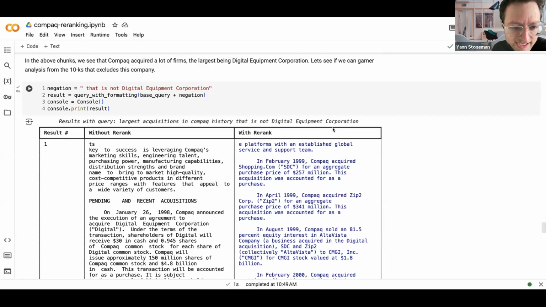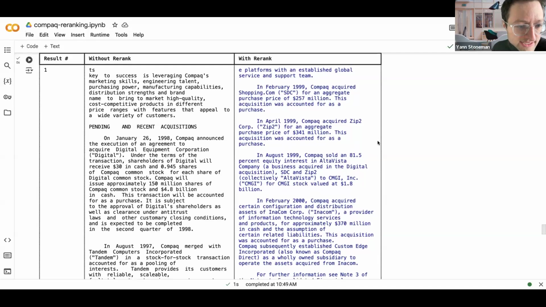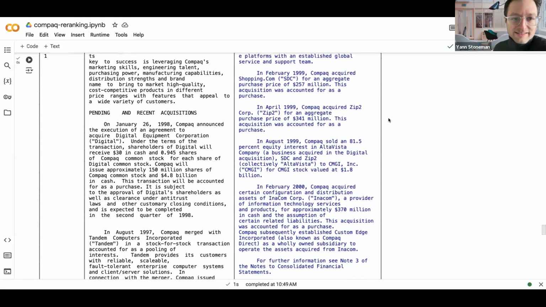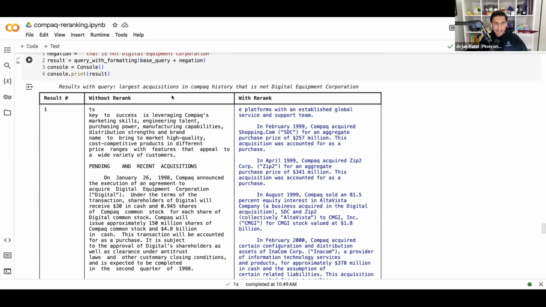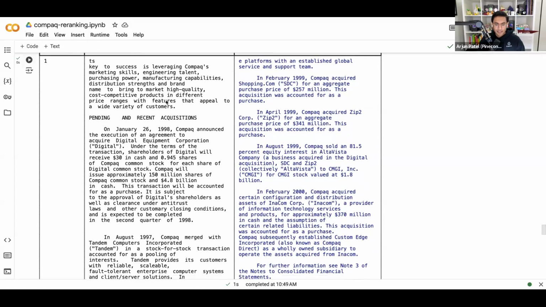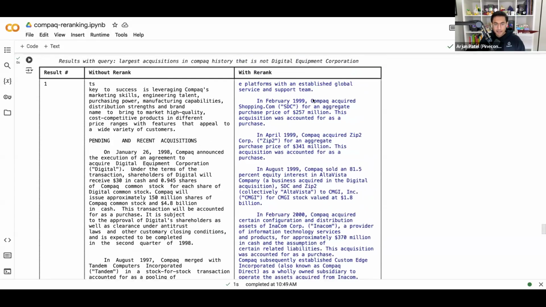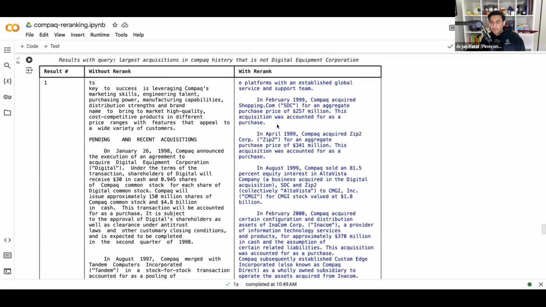On the right side, I do not see it. On the left side, it immediately comes up because it just does not understand the concept of negation as a semantic. Here, Compaq announced the execution of an agreement to acquire Digital Equipment Corporation. So that's an immediate X without using the re-ranker. And just like Jan said, on the right side we're actually getting all of the acquisitions after 1998, and Compaq was acquired in 1998. So it's kind of cool to see that it found a chunk that doesn't mention Digital Equipment Corporation and returned that chunk. It could have picked the same chunk that we saw prior, which mentioned all of the acquisitions, but it returned a chunk instead that didn't mention it.